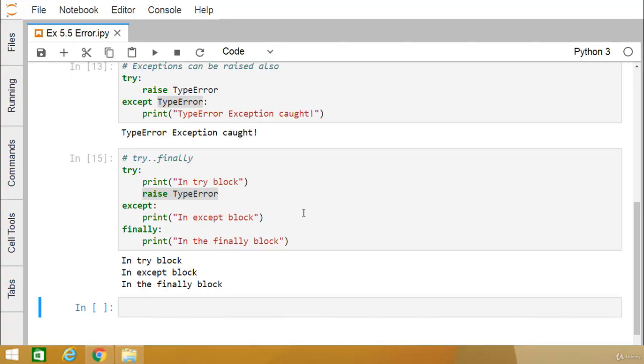So in this way, in this particular demonstration, we have given you the idea of the purpose of the try block, except block and the finally block.